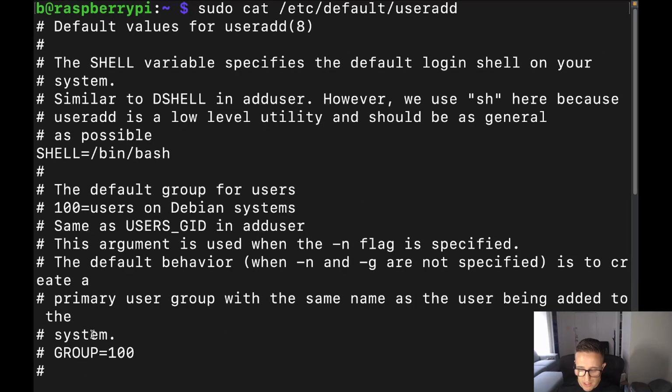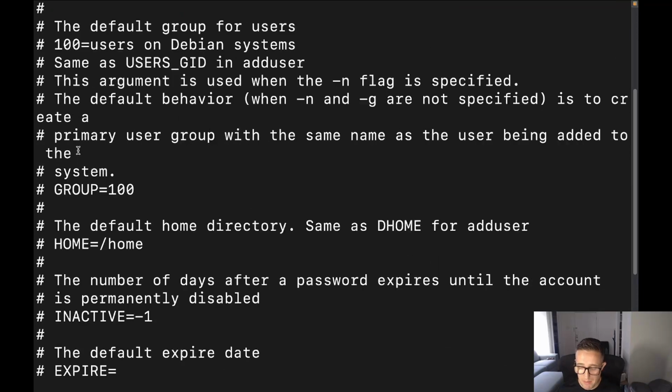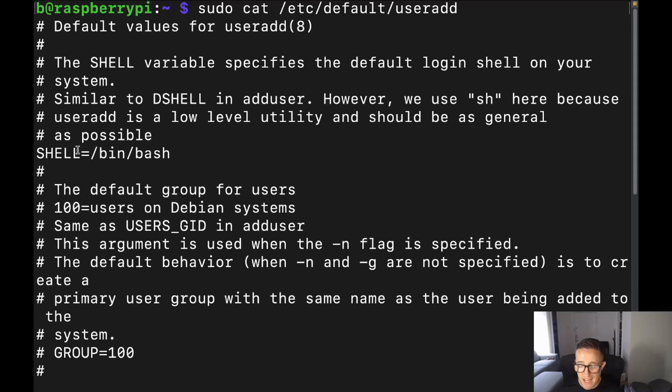We can see right here that in this particular file, all these other entries have the hashtag symbol there, so they're not actually going to be set. And this one only has the shell set as /bin/bash. So what that means is that it's going to set the default shell as /bin/bash, which is pretty much what it is for most distributions, and the one that you're probably most commonly interacting with when you're using your Linux system.